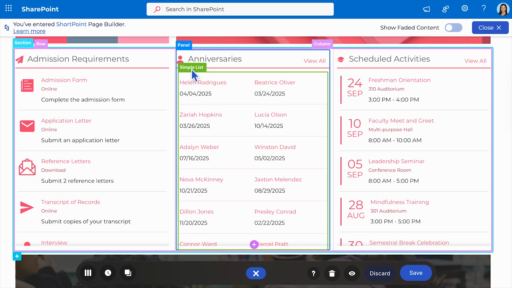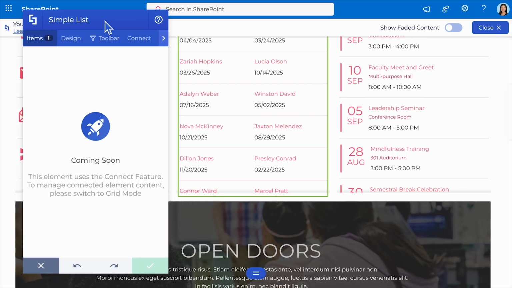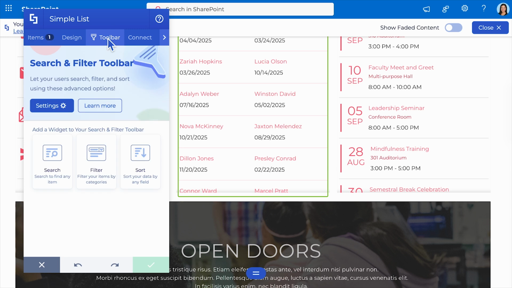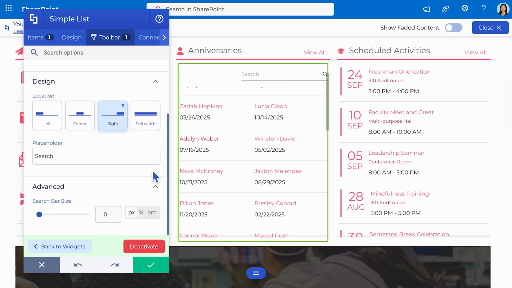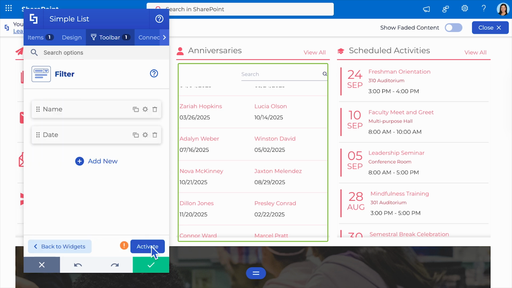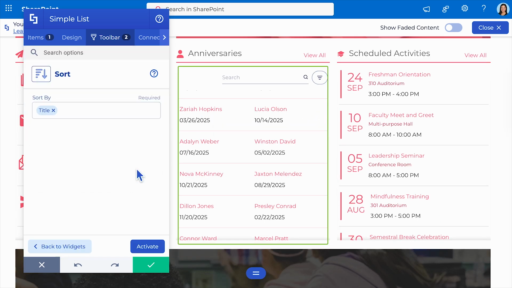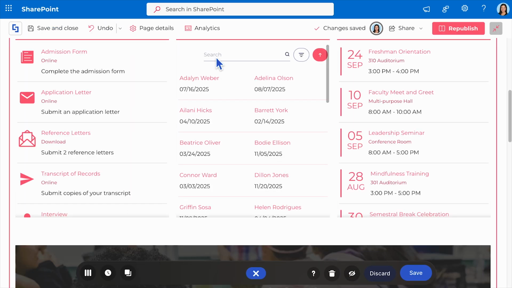ShortPoint version 8.5 and above includes the new Search and Filter toolbar, a helpful feature for lists connected to large data sources. You can easily add a search, filter, and sort widget through any list settings window. Once activated, your users can quickly search through the list, filter its contents, and sort items in their preferred order, making it much easier to find and organize information.